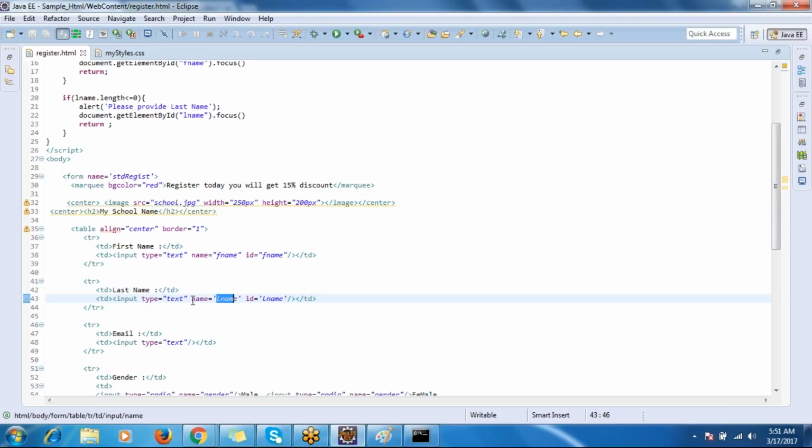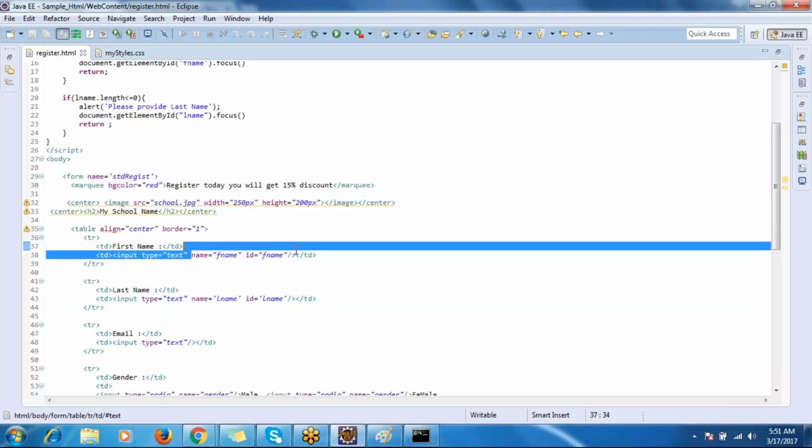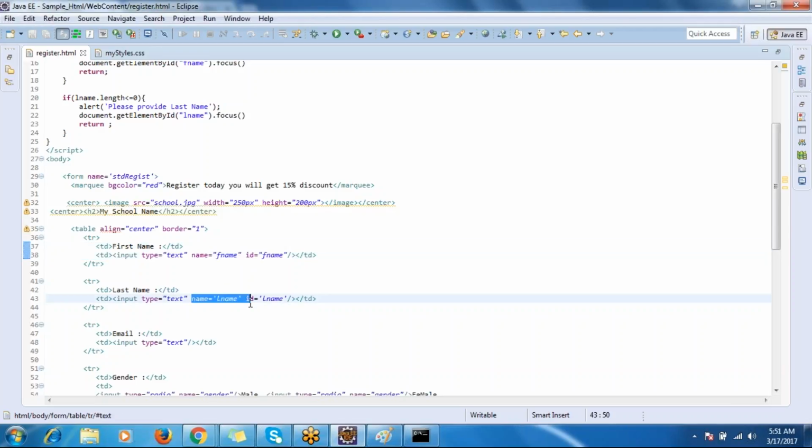So this is to read the field values. These two we are giving. See, every person should have some name, right? In the similar way, every input text field should have some name. Then only we are able to read the value, correct? Otherwise you are not able to read. See here, for first name I had given some name and ID. In the similar way, for last name I had given some name and ID. So these two attributes are to read the values.